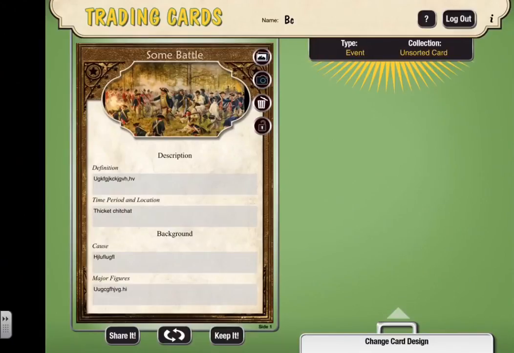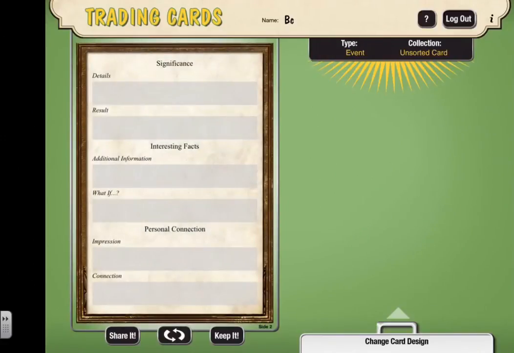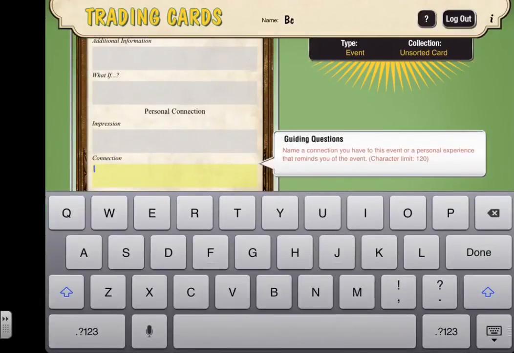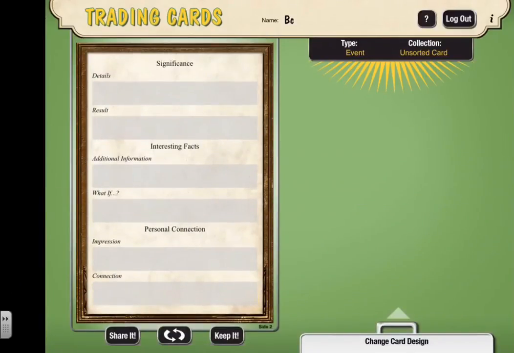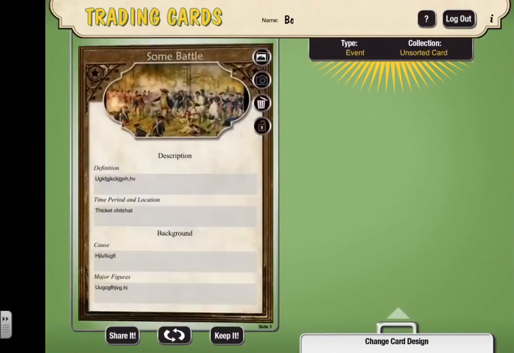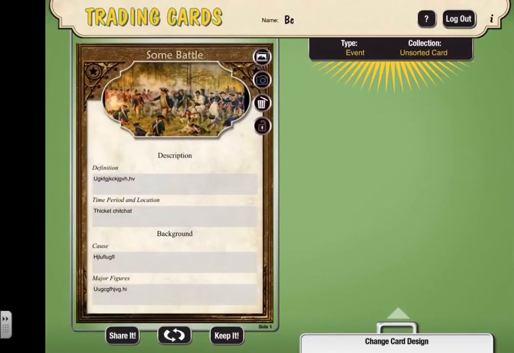If you'll notice the two little arrows at the bottom middle of the trading card, I can flip it over, and I continue filling in these blanks. Okay, so the details, the result, the additional information, what if the battle had gone the other way, or whatever, the impression, the connection, and you can tap on them and they give you some guiding questions. So it's really a great tool, especially for teaching history.